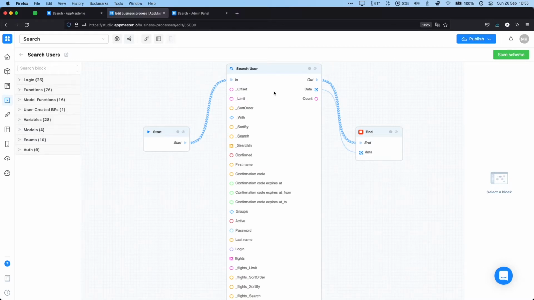Limit, on the other hand, limits the number of records that will be in the output of the search. So if we put a 10 over here, the maximum number of records that we'll get from the search will be 10, in the order that they appear in the database.